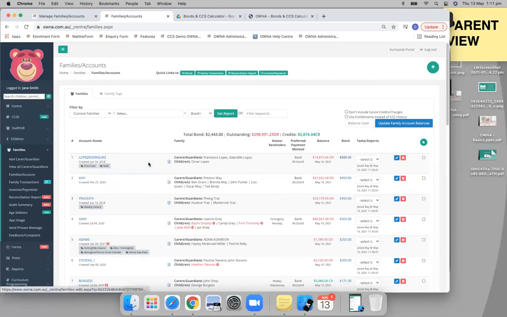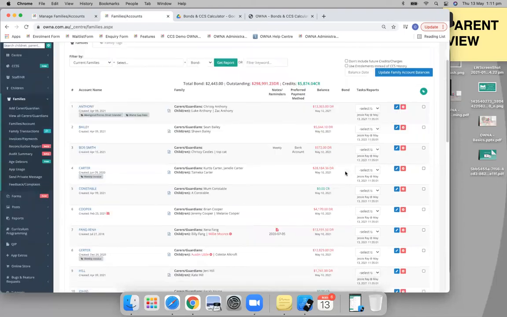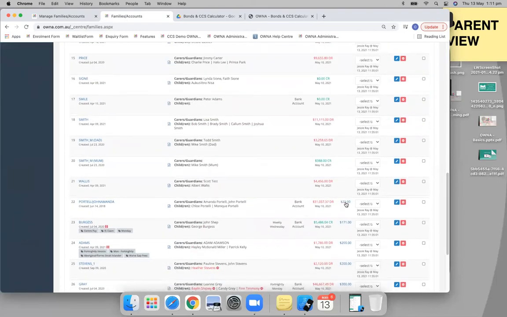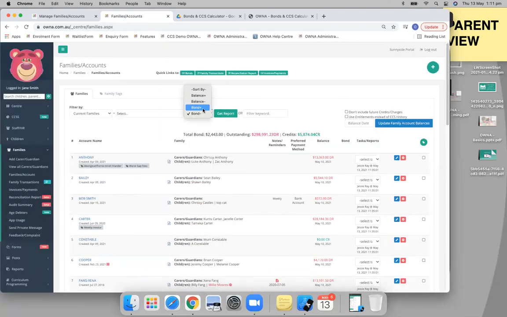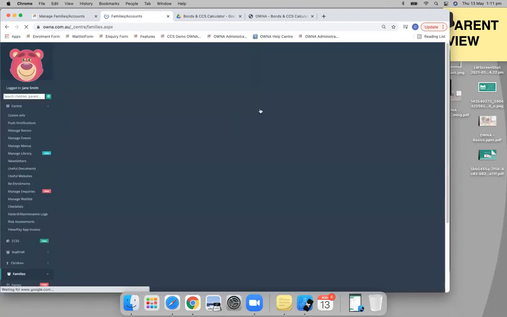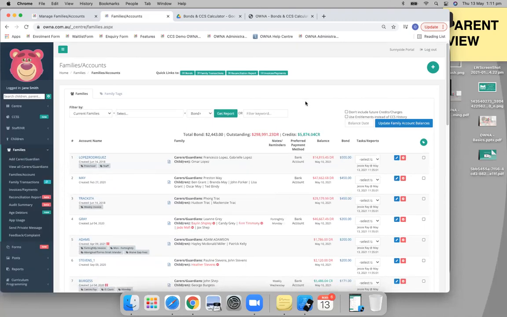Okay, so for example, this Lopez family has a $500 bond, so they came out on top. I can also see who has the smallest bond if I wanted to. So anyone with 0, and then therefore $22 and so forth. Okay, so that's one really cool thing you can do. Now, why you might want to do that, I'm not 100% sure. There might be a reason, but we do have that there.